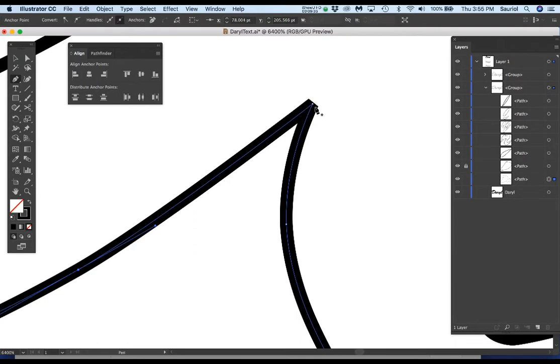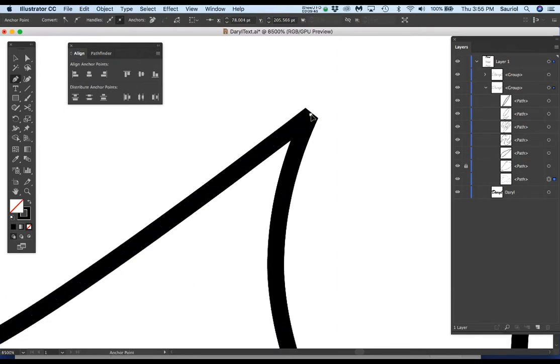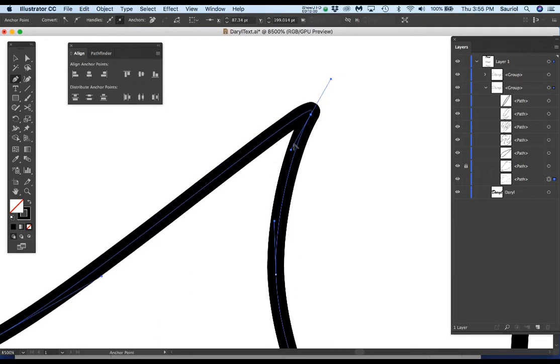If I hold Alt or Option, Alt on a PC, Option on a Mac, I can get the Convert tool. Now I'm going to move closer. I want to pull out 2 new handlebars. Now this handlebar is actually for this part. I'm going to leave it up high and I'm going to try to maintain the integrity of this bottom shape. I'm really looking at this handlebar here as I was moving this one.